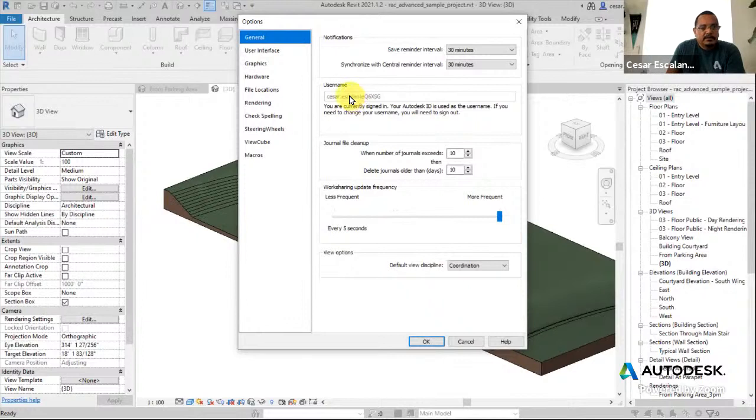The other thing to notice is these notifications. There are two notifications you're going to see from time to time. One is reminders to save, and another is reminders to synchronize with Central. And these are good reminders. Unlike AutoCAD, which has a way to auto-save, and these files are saved in a specific folder with the file extension SV$, Revit doesn't have auto-saving. It has auto-reminders. And I think half-an-hour reminders are good.